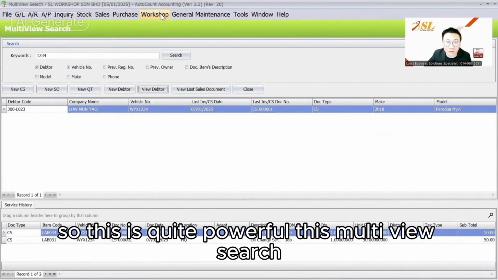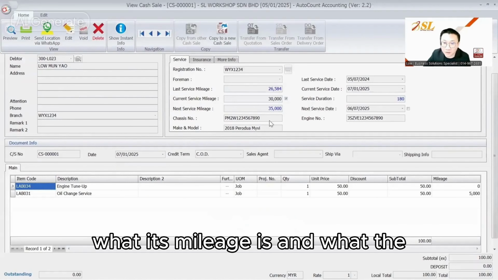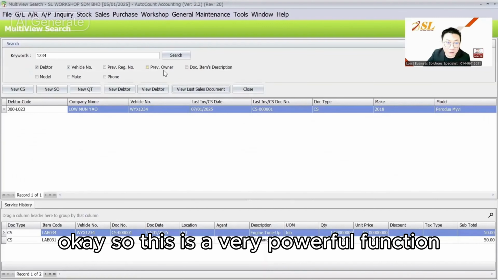So this is quite powerful, this multi-view search, including the ability to see its last document, what the last document said about the service, what its mileage is, and what the next service mileage is. Well, it will all pop up. Okay. So this is a very powerful function.